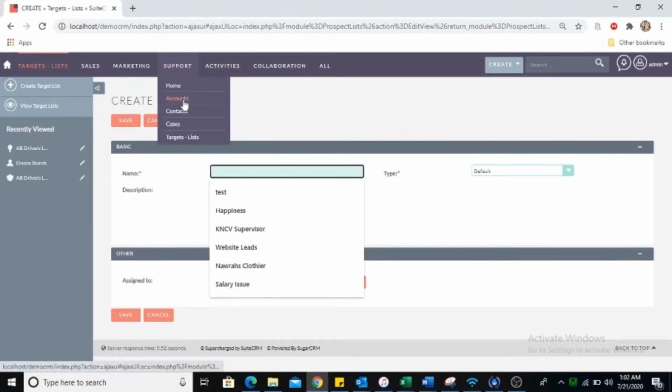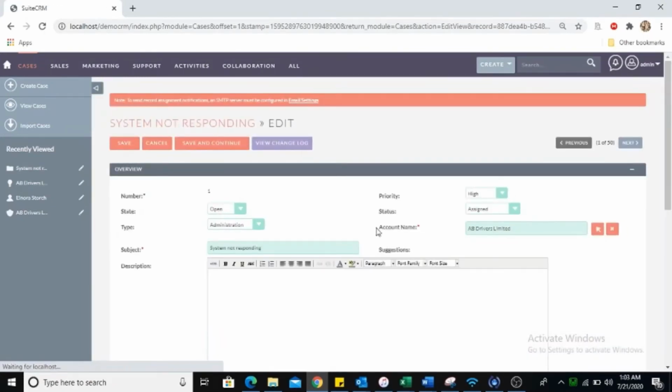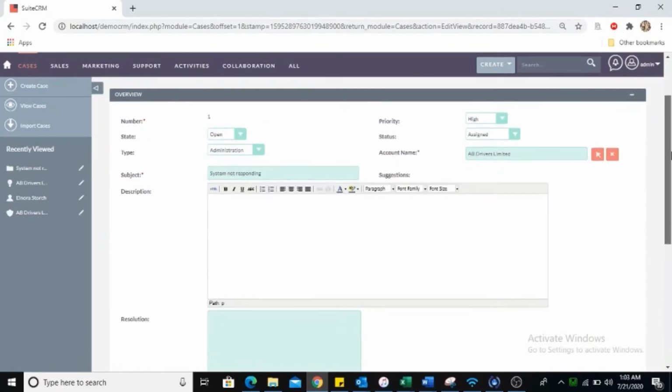And for the support team, they have access to cases as well. So this module is used in capturing cases, that's complaints from different organizations or different accounts that have either bought a particular product or service from you. So maybe they are calling to complain. This module is used in capturing cases. So if I click on edit, you can see the information captured. You can see the state, the priority, who it is assigned to, the account that is laying the complaint.